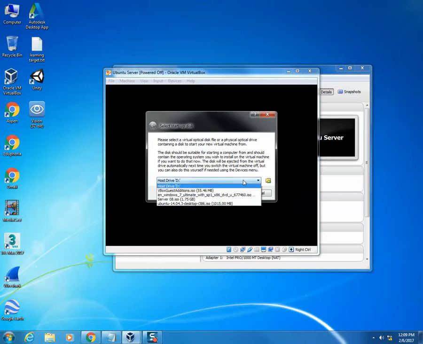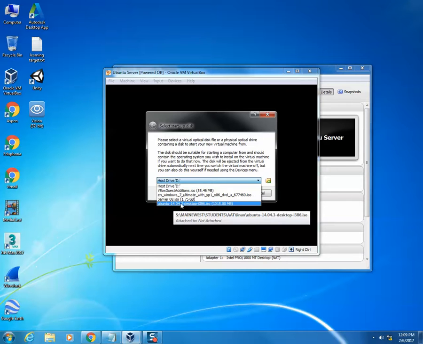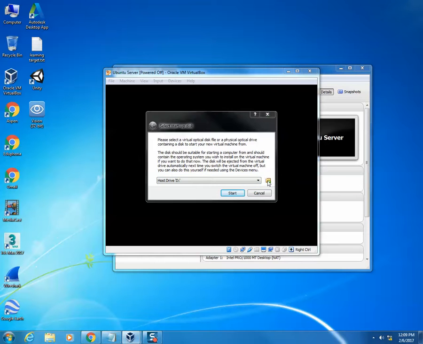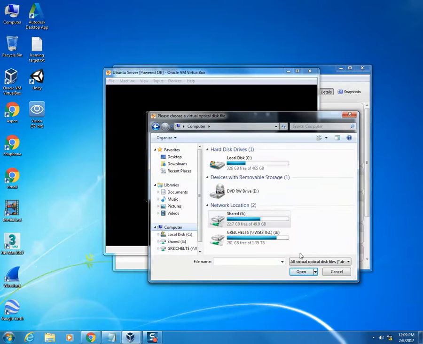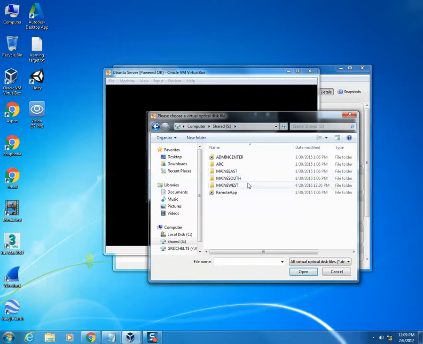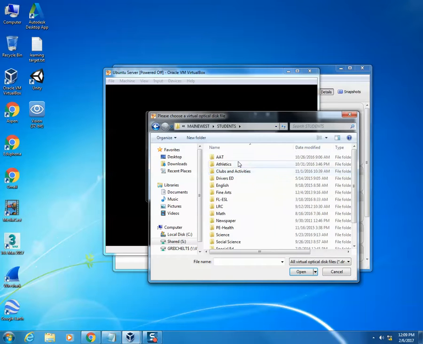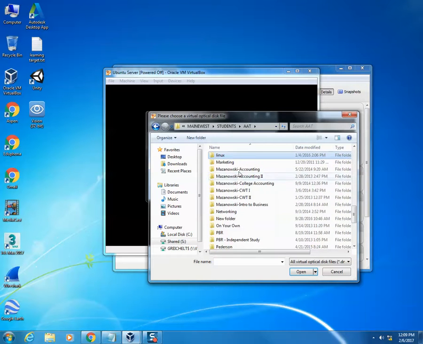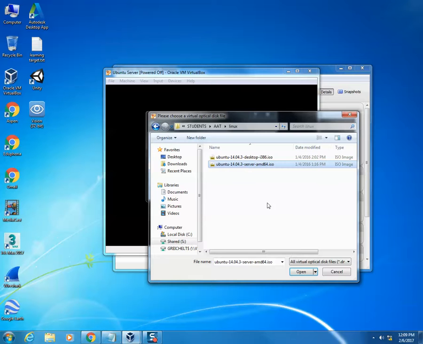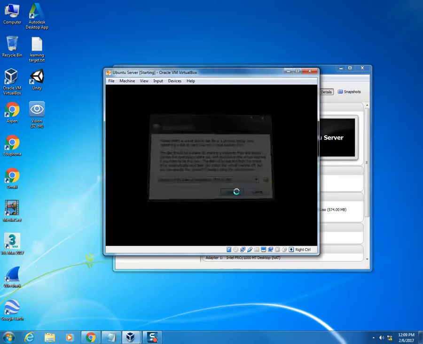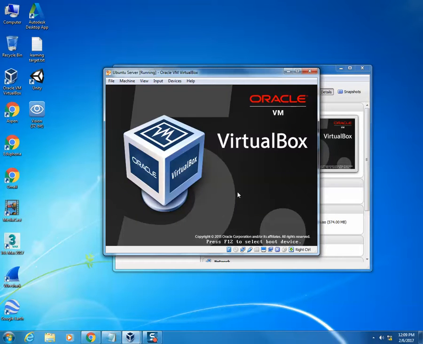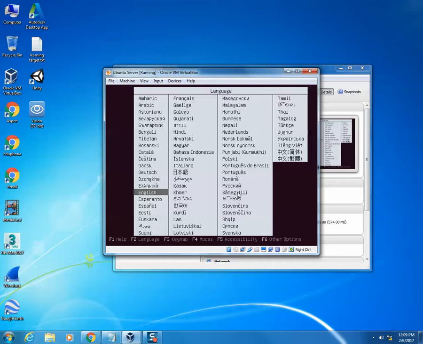We need to select in here the Ubuntu. We need to click on the little folder with the up arrow. We go to the computer. We need to go to the share drive, Main West, Students, AAT, Linux, and then you need to find Ubuntu server amd64.iso. This is so when we select this ISO file and hit start, it's like we're taking a CD-ROM and putting it into this virtual computer that we just created.